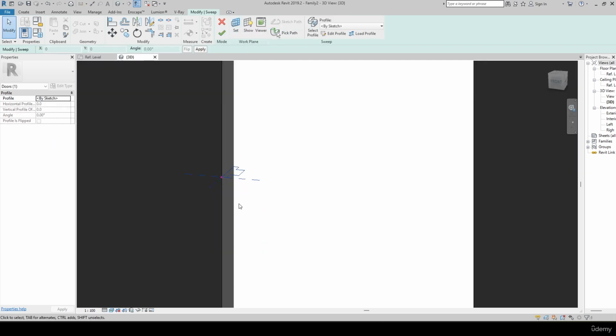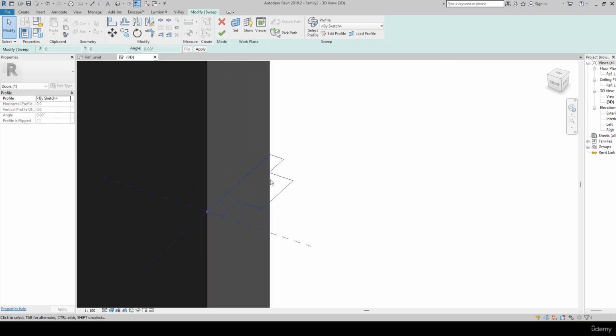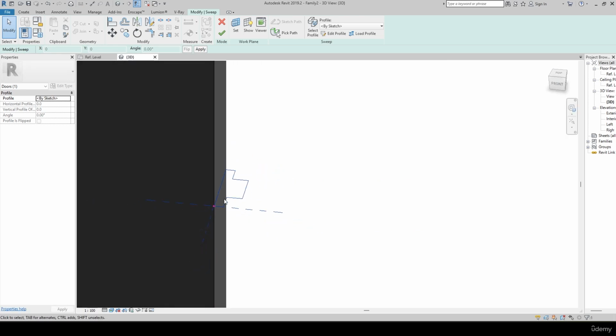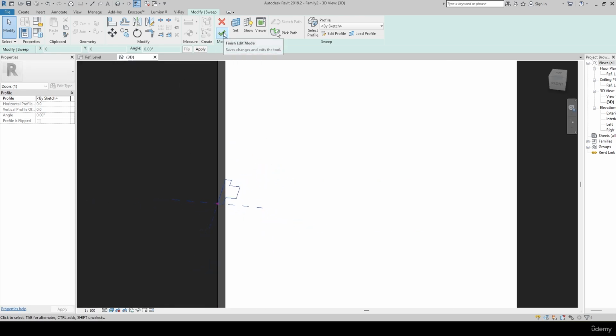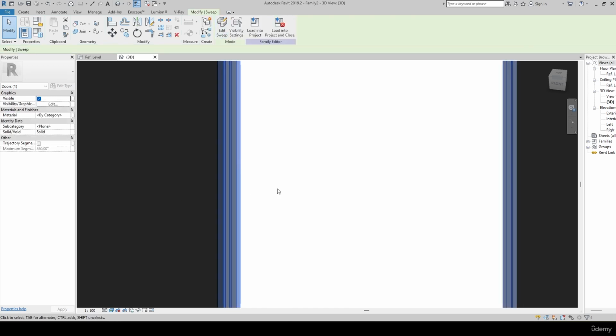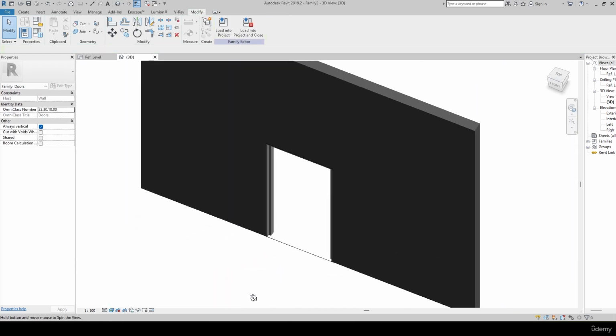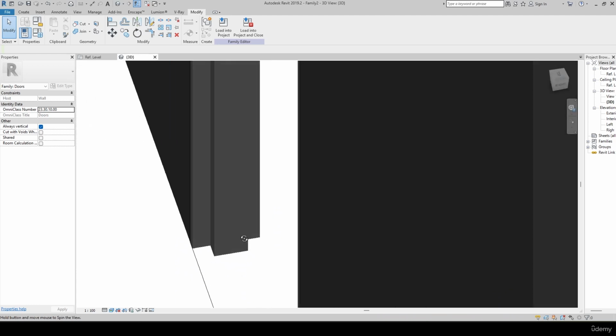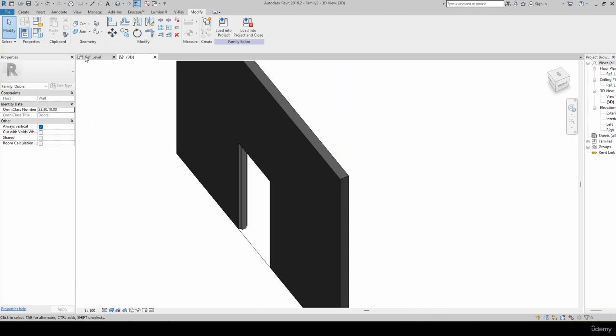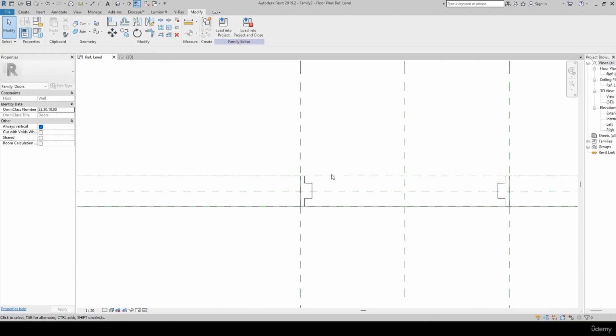I'll go to the 3D view. See here, this is how the profile has been created. Now if I simply click on the finish, you can notice the way I defined the path, the door has been created, right? See here. So as of now I want to go to the reference line.